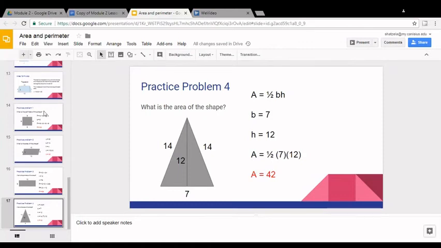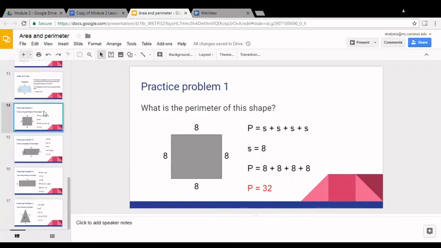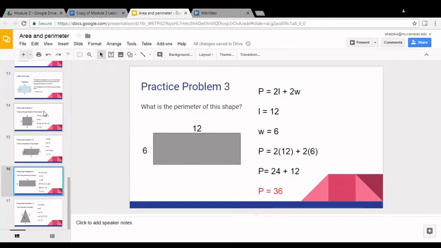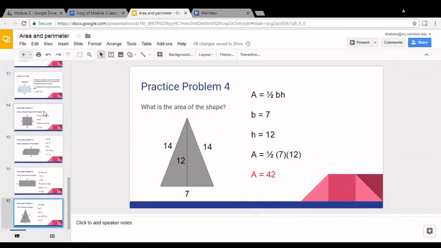In the end, it should look like this. You should have 4 problems all together, 2 for perimeter and 2 for area. Make sure that you have the shapes on each slide. Try and do a couple different shapes, not all the same. And make sure you have your work on the right side of the slide and your answer in red.